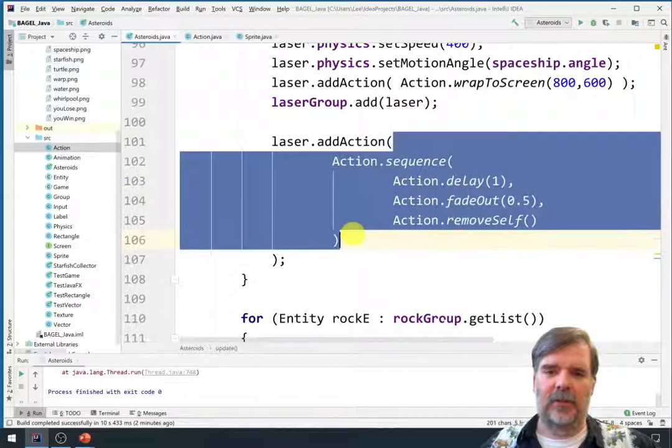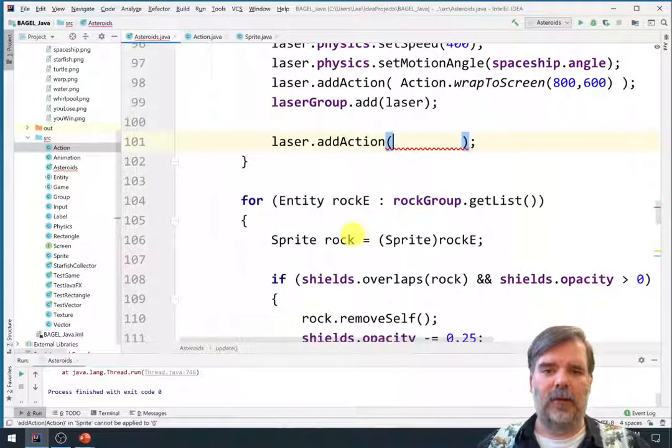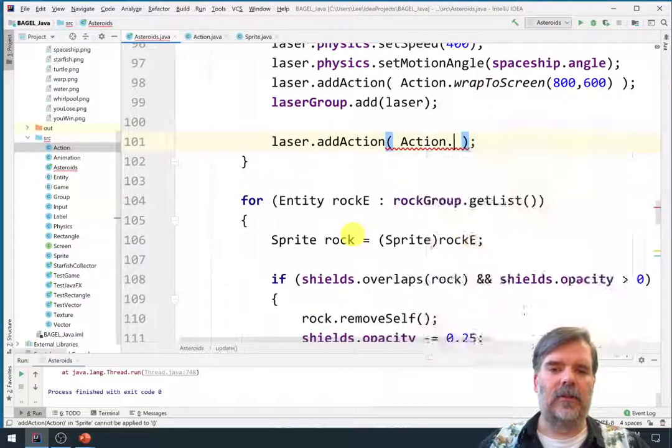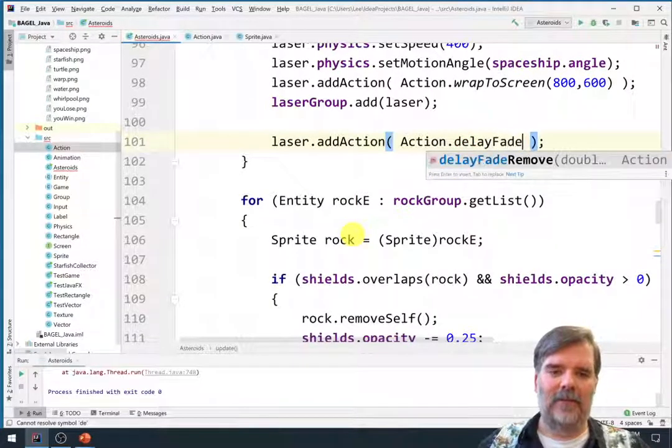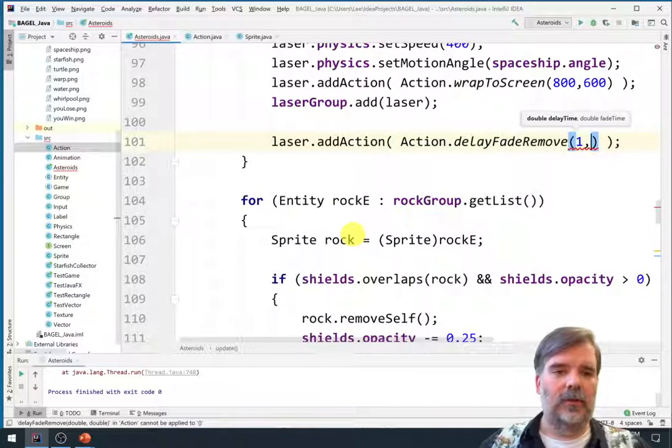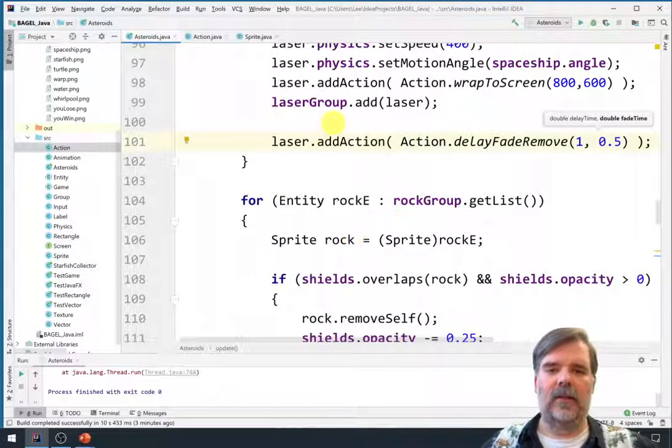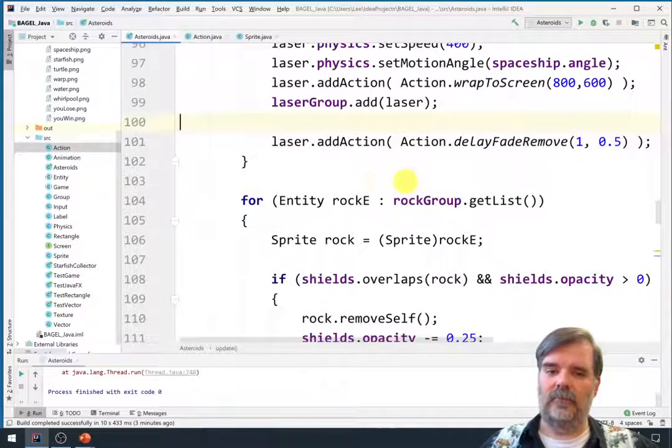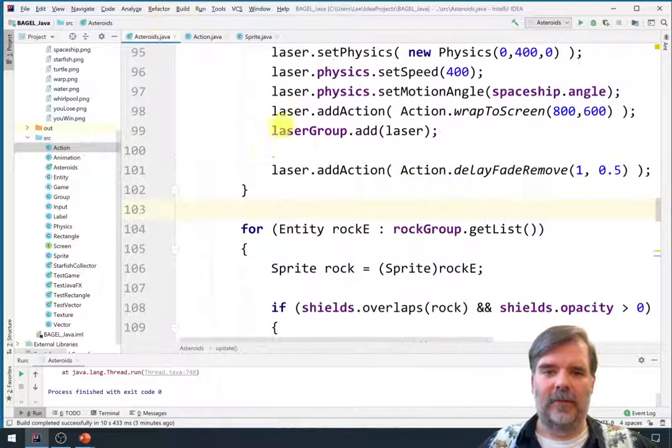And then I'll just replace this large block of code with action.delay, fade, remove. So delay for a second, fade for half a second, and then remove itself. All right, so that's a little bit cleaner.